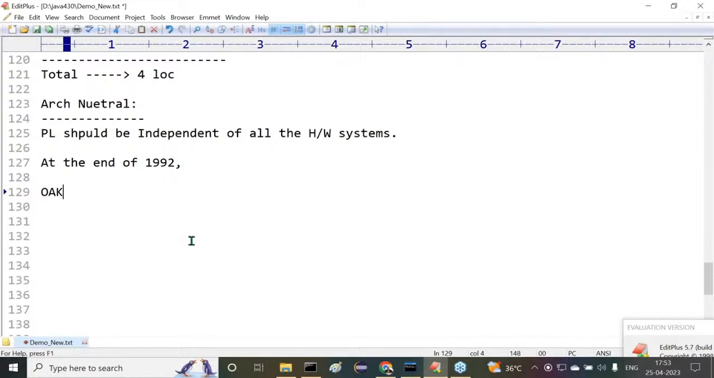Before 1992, before 1991, there was a programming language whose name is Oak. Already one programming language existed with that name. So we should not give the same name again to our new programming language. If we give the same name or a related name, people may think it is an extension of the old programming language. Unnecessarily, we are going to lose the identity of our new programming language.